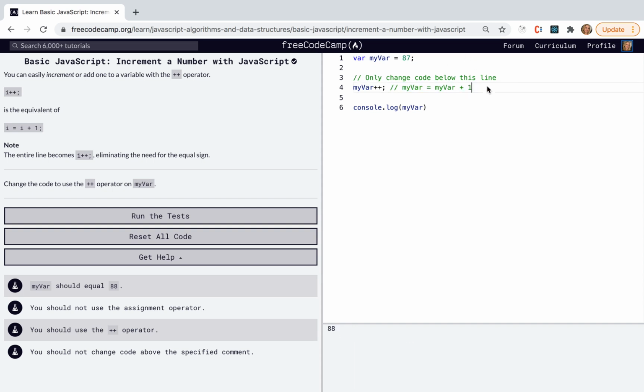So what would happen if we did this again on another line? We can see that the value is now 89 because this ran once. Here, let's just remove this. So this line ran once and this became 88. And then this ran again and this became 89. So if we did this multiple times, then we can see it become 90.